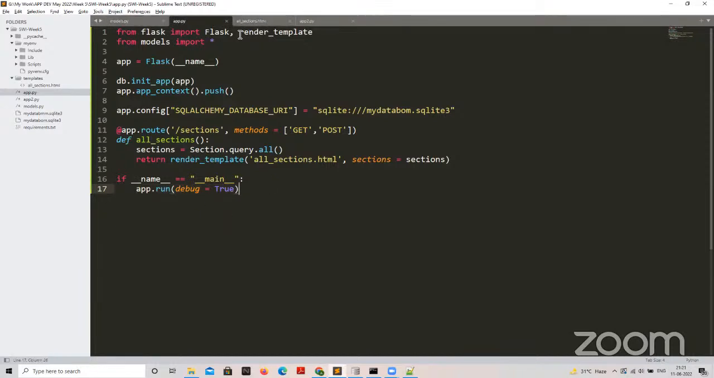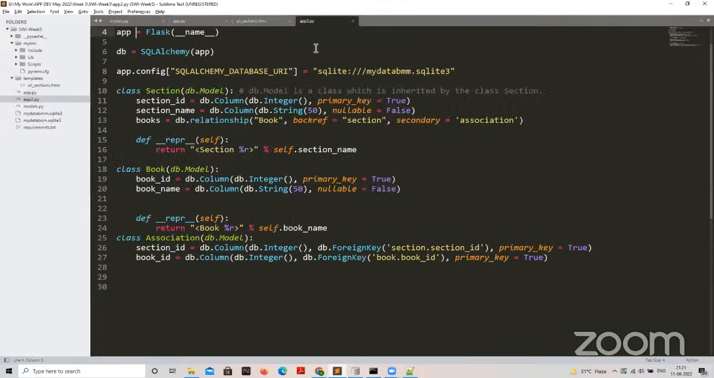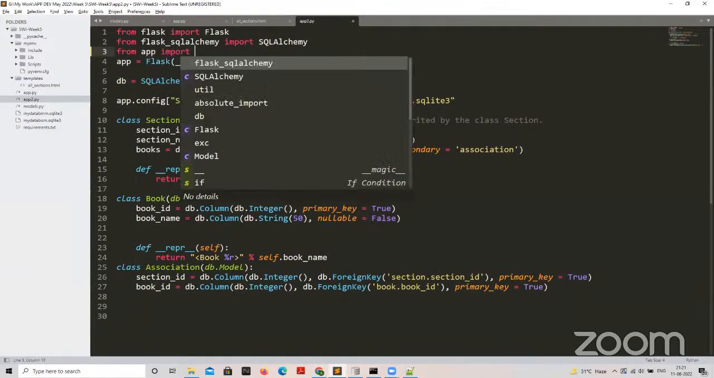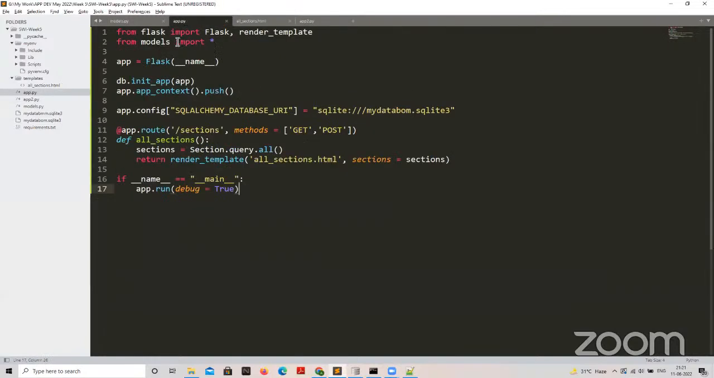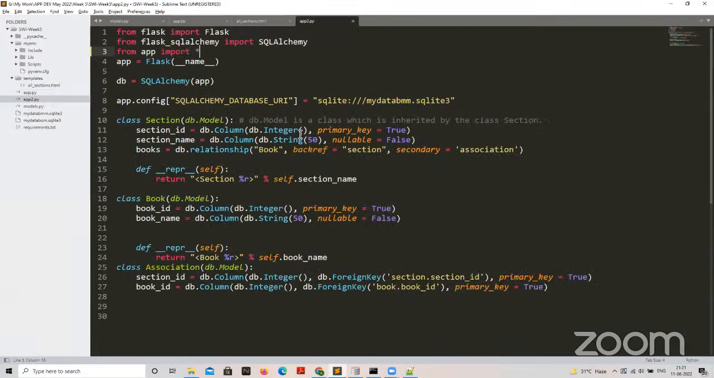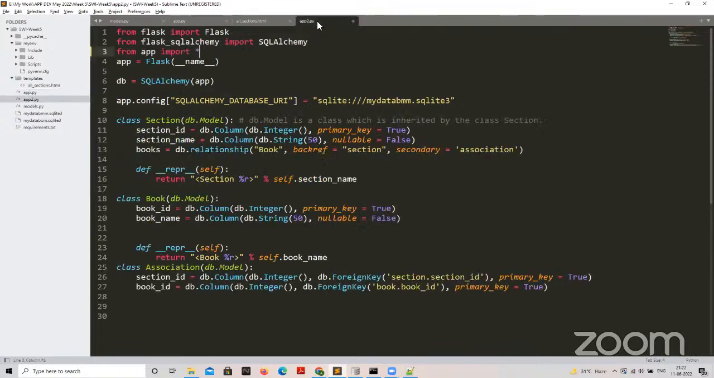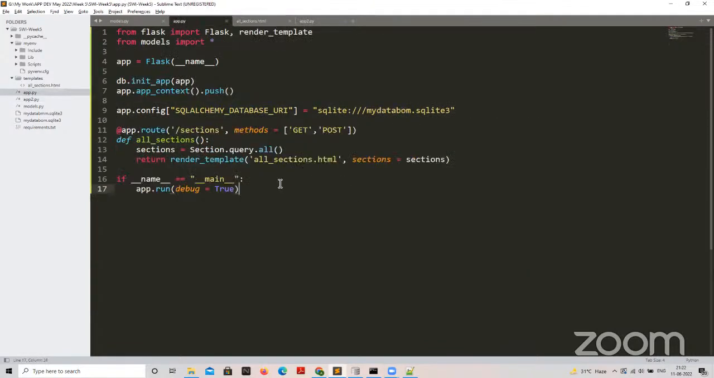If I go to some new file, let's say app2.py, and from here I do from app import star, what will happen? Everything from this application will be imported. Correct. And then if I run this app2.py, all these things should happen. And then finally, I've also given the app.run command, right? But the app will not run. Why will it not run? Because you are running app2.py, not app.py.